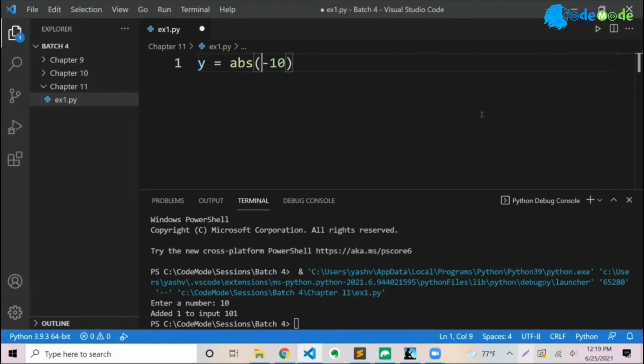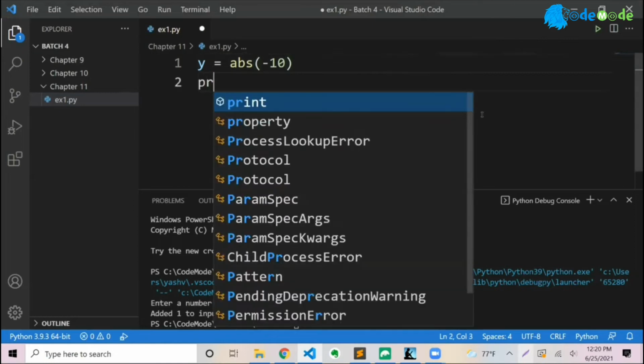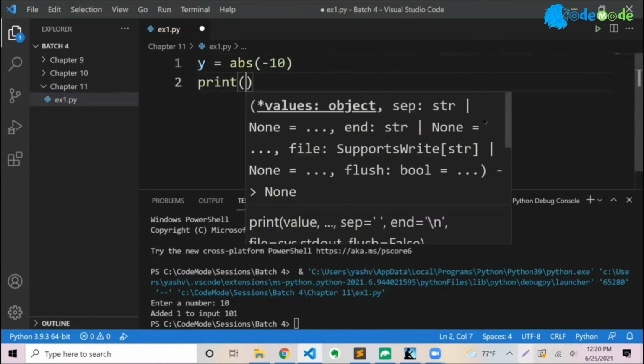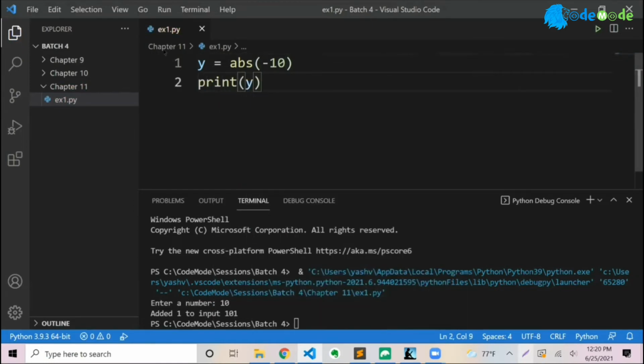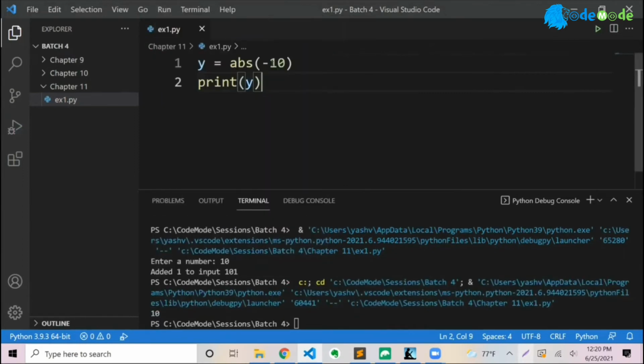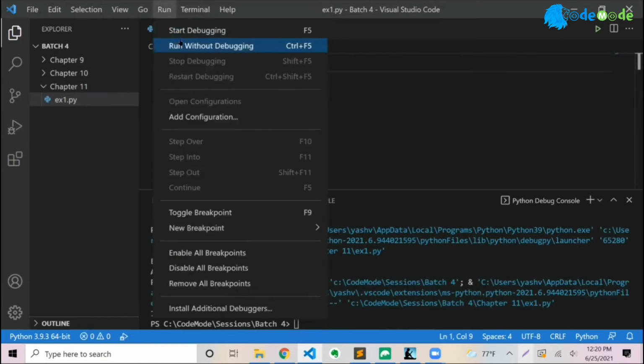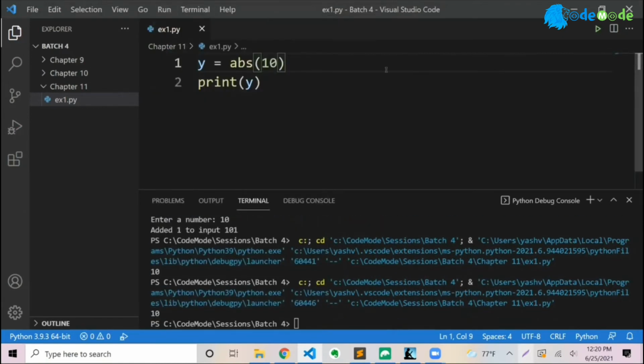And we already talked about it. Just a quick repeat. When you say y equal to abs -10, and if you say print y, if I run this code, this will give you number 10. If I just pass 10 and run, it will give you 10, the absolute value of the number. Similarly, let me comment this. Similarly, there are other functions.